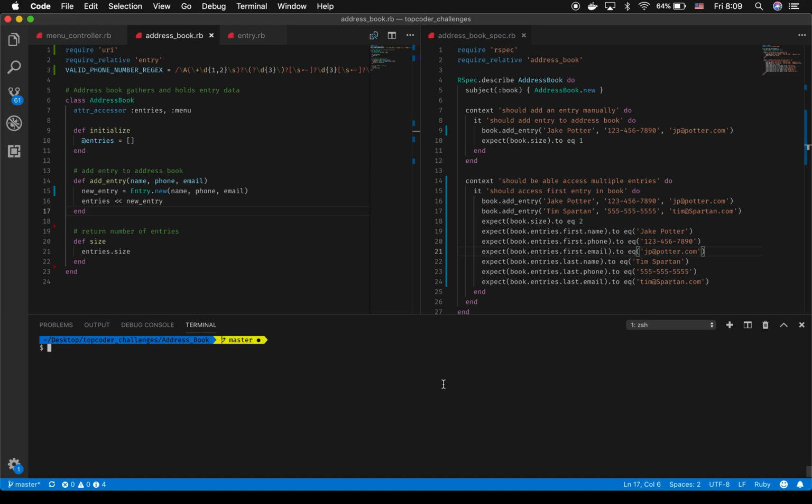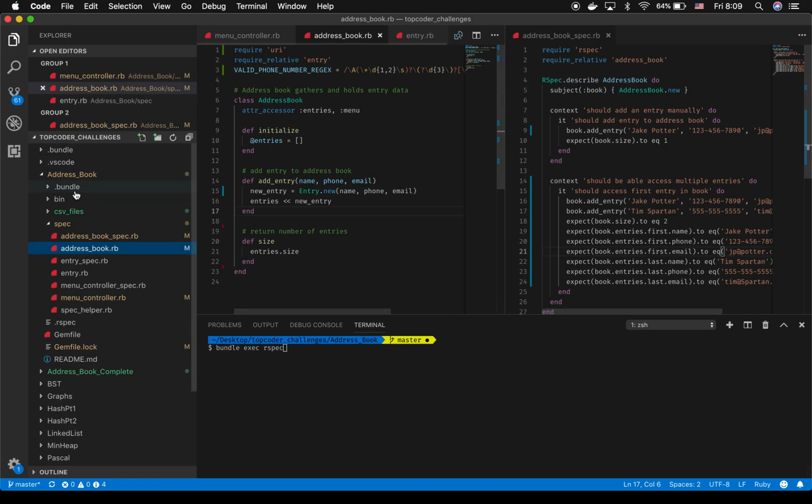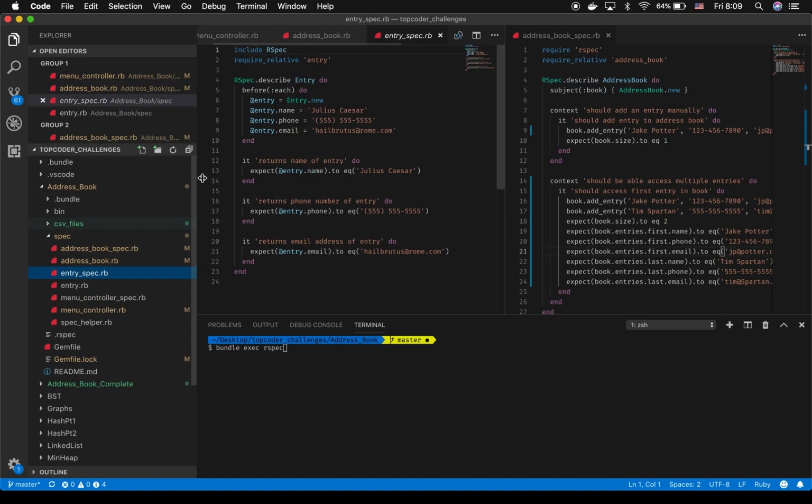What I'm doing is I'm just going to run the generic command for running the spec, so bundle exec rspec. And this is just going to run all the specs in the file system. And so I have 2 other specs as well. The entry spec just tests the entry to make sure that everything is inserted correctly.